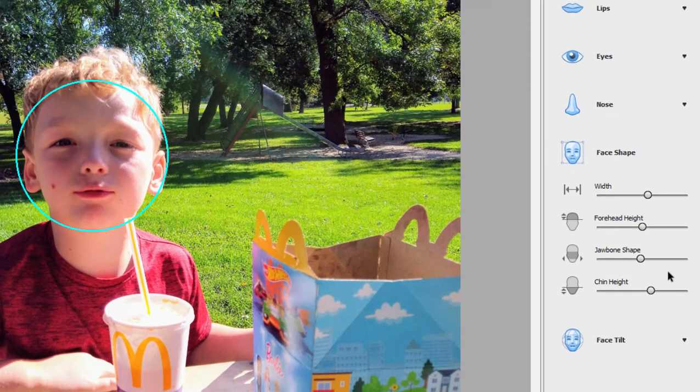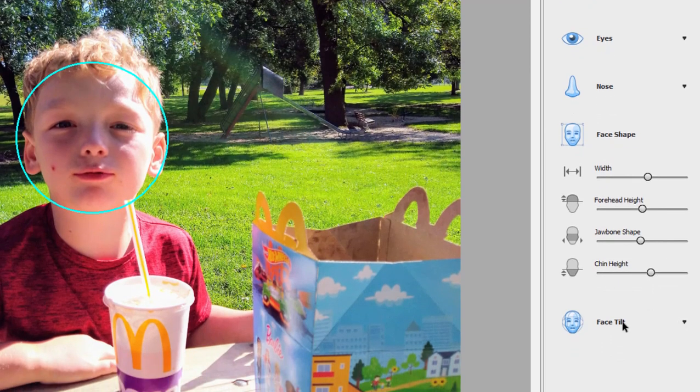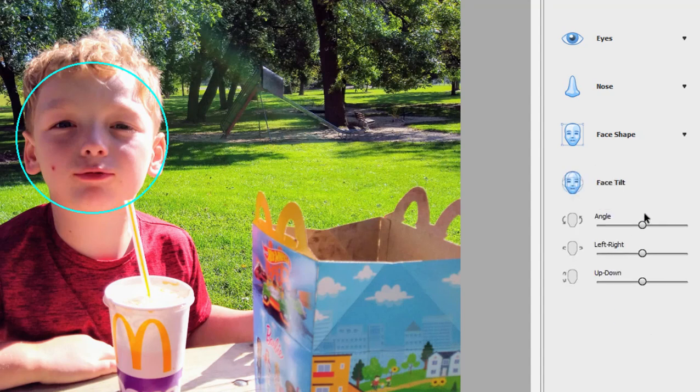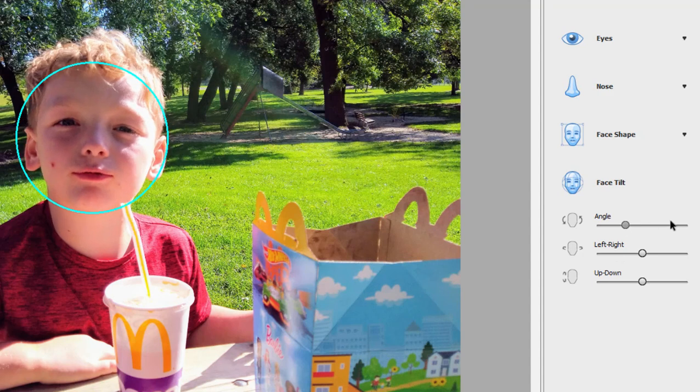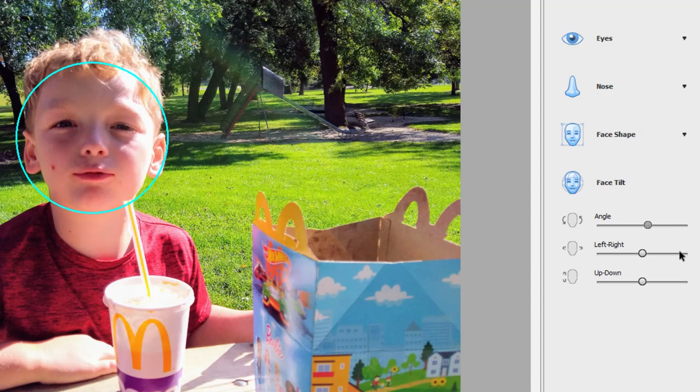But new in version 2021, you can even tilt the head. This is kind of amazing because it seems to happen in 3 dimensions. So let's select Face Tilt. And with this, I can, as you might expect, change the angle of his head just a little bit. But I can also make it look like he's looking up or down.